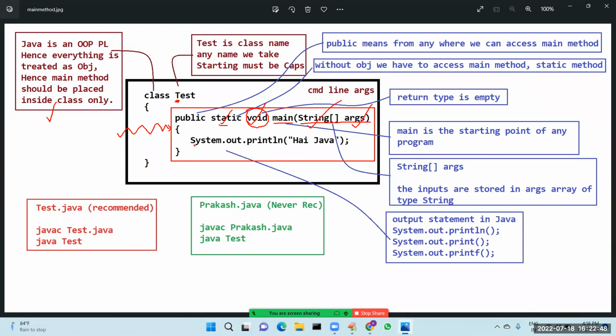Okay, now what is this System.out.println, sir? It is an output statement in Java. There are three types of output statements. Anyway, in future, maybe in one or two classes, I am going to talk about this println, which is used to print in a new line. System.out.print is used to print the statement and it won't transfer the control to the next line. System.out.printf is going to print in C language format.